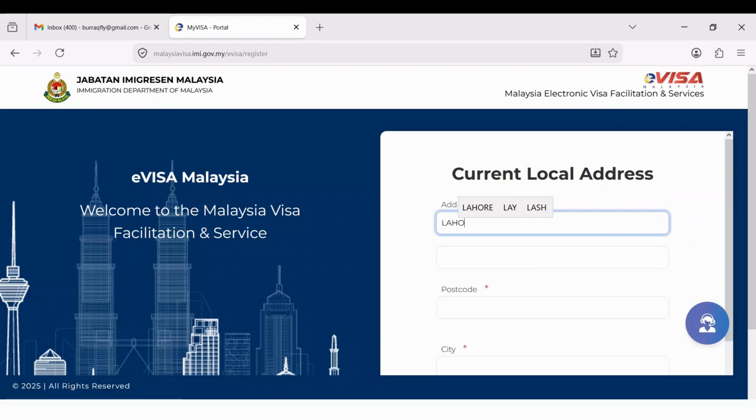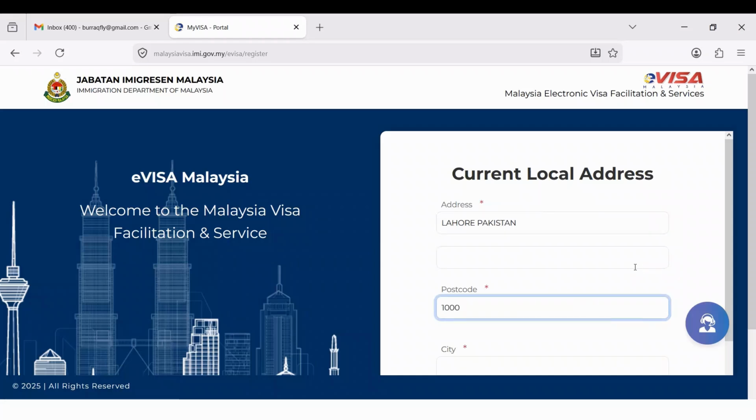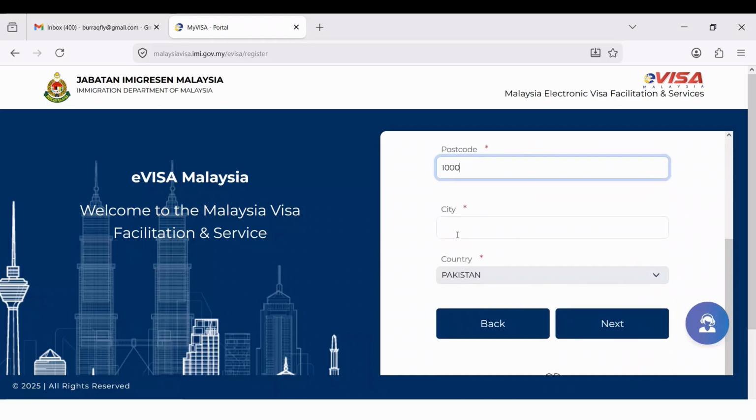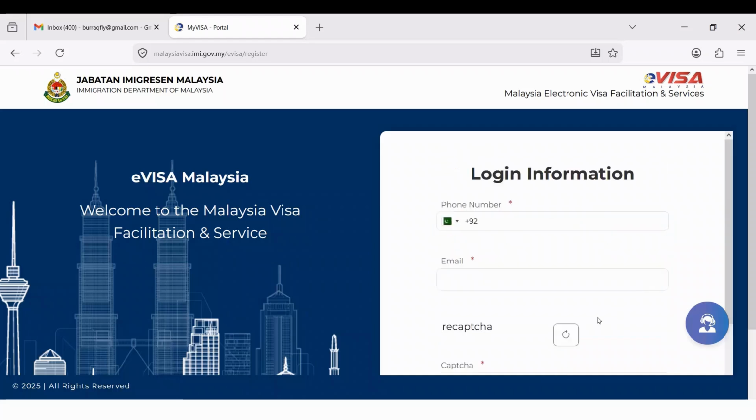As soon as you click next, it will ask you for your local address. You can enter your address in Pakistan. If you are from India, Bangladesh, wherever you are from, enter the postal code. You will enter your address here. Select the city, and after selecting the country, you have to click next. So it's a very easy way to create an account.